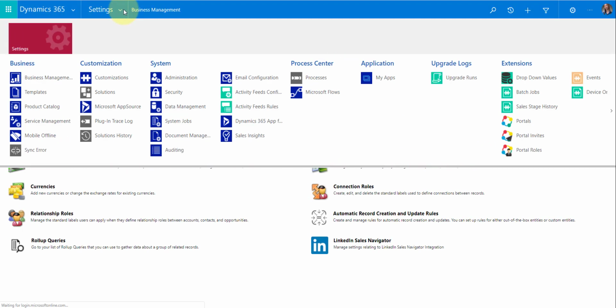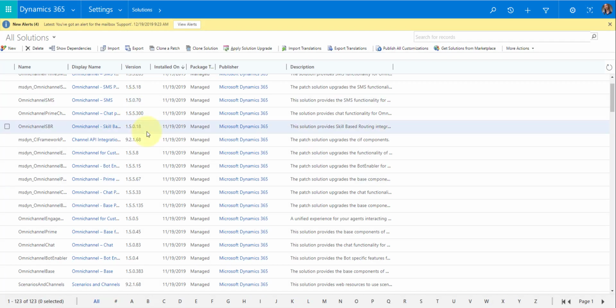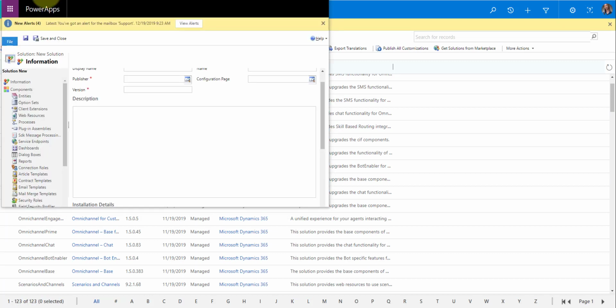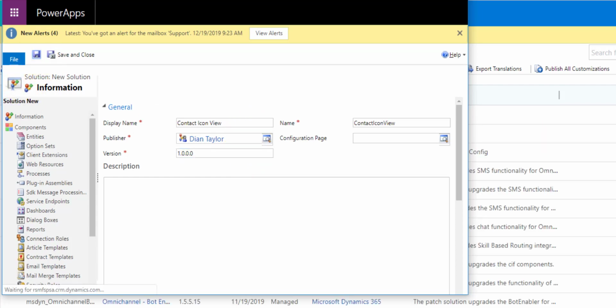And then I'm going to navigate to my solutions area. From here, we can create a new solution. So I'm just going to click that button and I can start entering the name. It's going to be contact icon view. And I can put in a version number as well. You can just go ahead and save that.